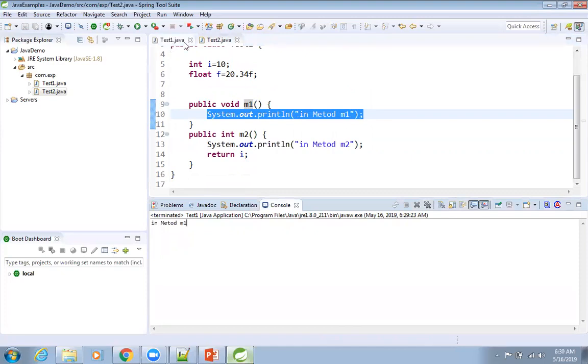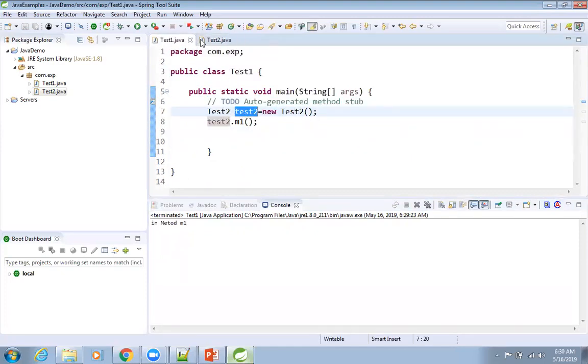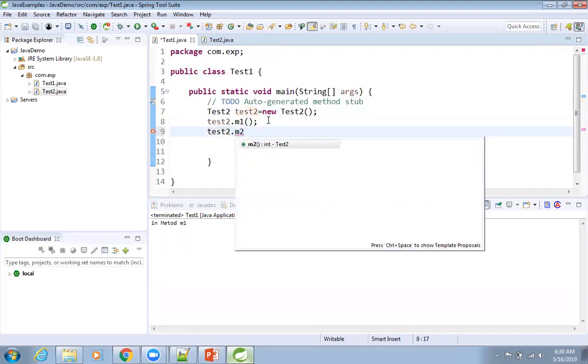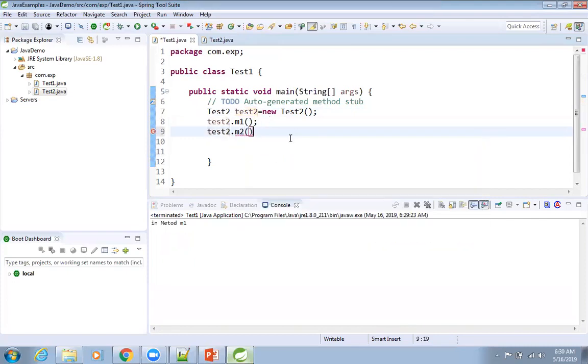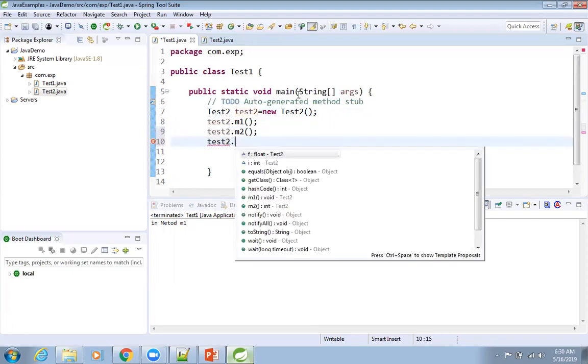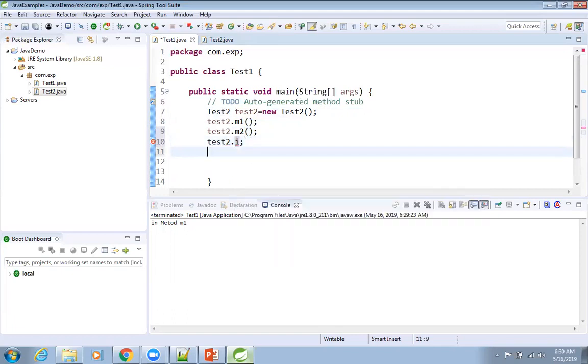Now how to access method 2? Just do the same thing. And how to access the variables if you want to print the variables? Same way: call the object, dot, call the method, and for variables, call the variable, test2 dot.